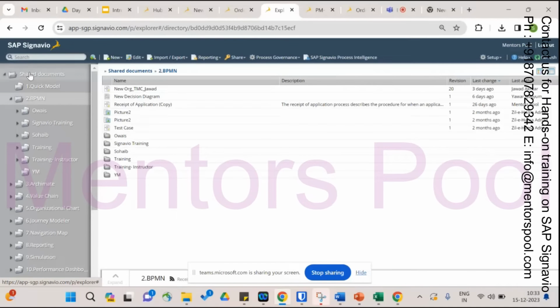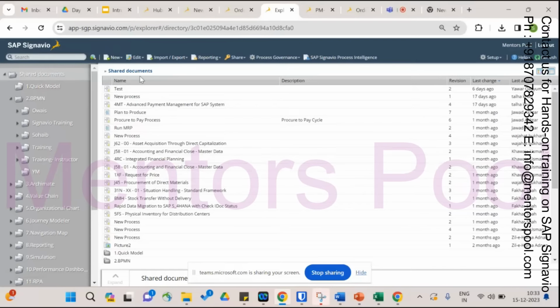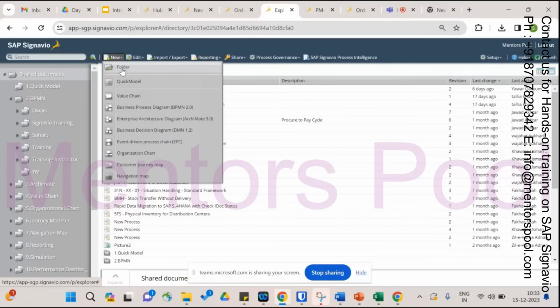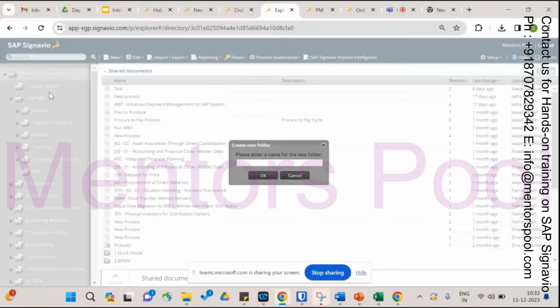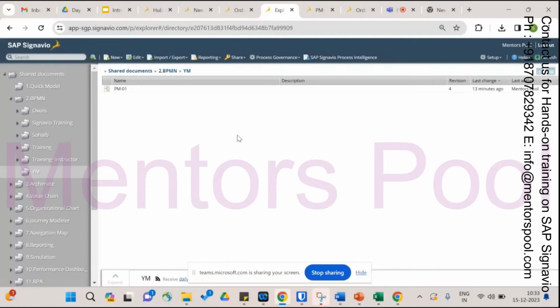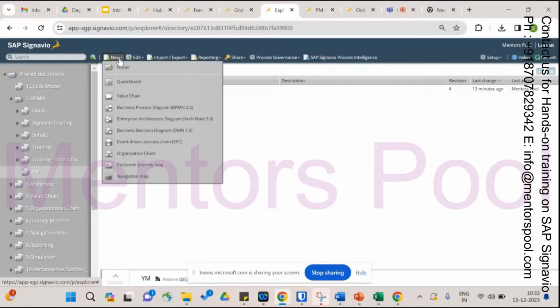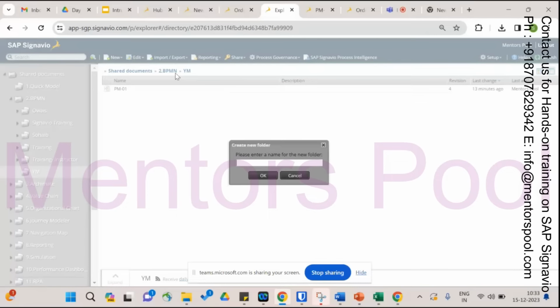So this is my shared documents. As soon as I create a new folder, it will be created right where I am, in the open shared documents. Suppose you want to create a new folder under Mr. YM, you need to go and create it there. Whatever is open, it will create there. Okay, you need to understand that.